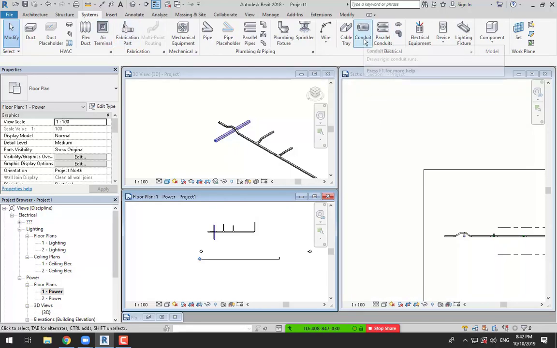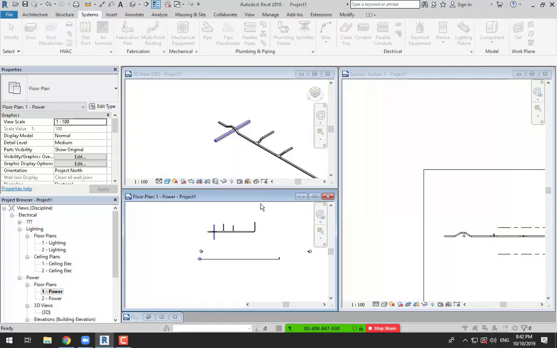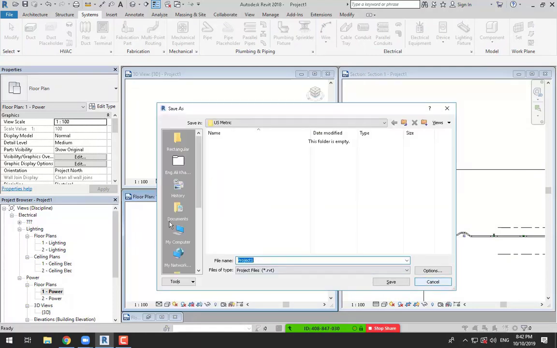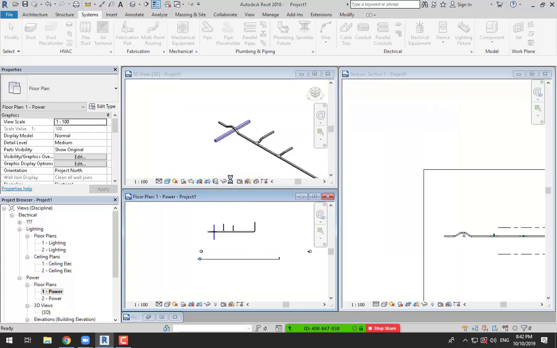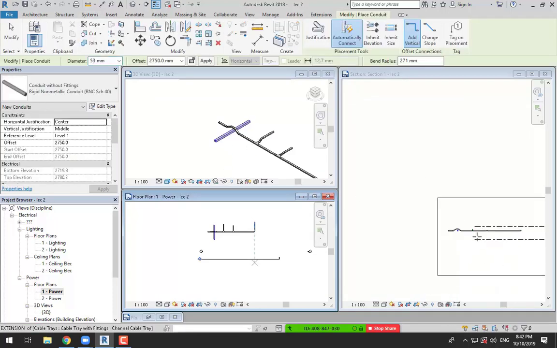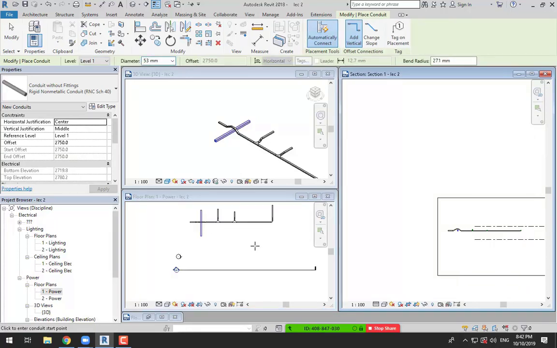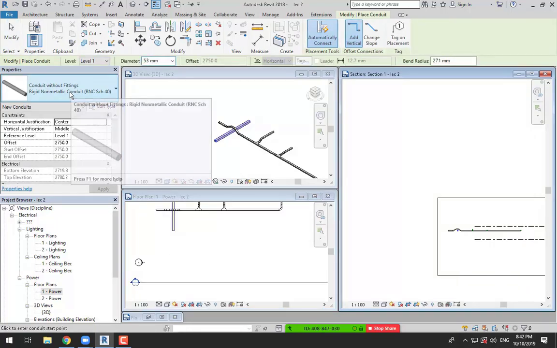From here, from the System tab, from Conduit. It's a saving reminder; we talked about this before. If we want to save, I'm just saving our project so we can continue in other lectures. I will come here and select.